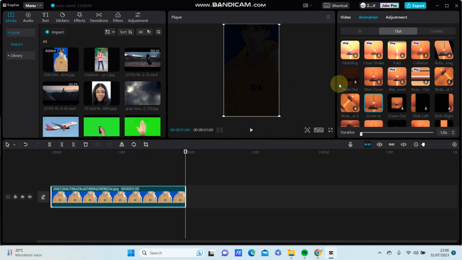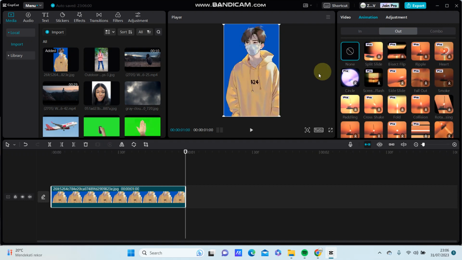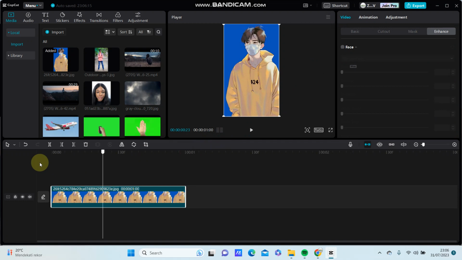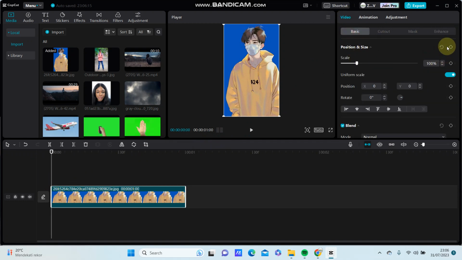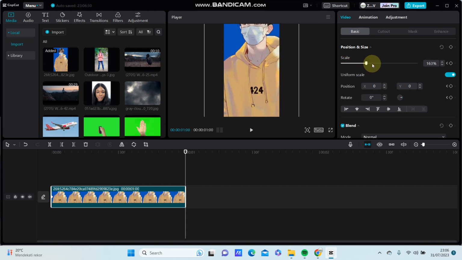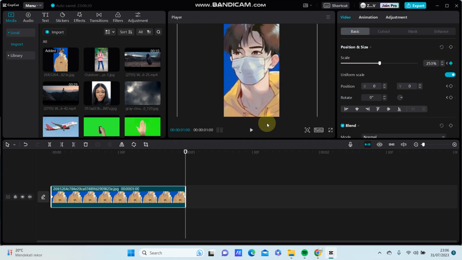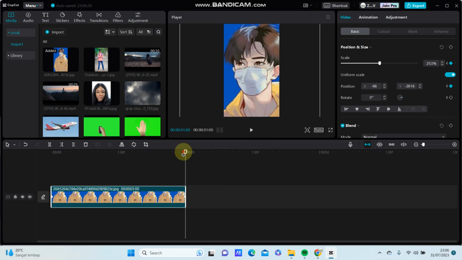So go back and make sure at the first frame and go to basic and select the keyframe button right here, and scroll, so you swipe to the right until the end of the video. So you can just adjust the scale, and you can see the final result.